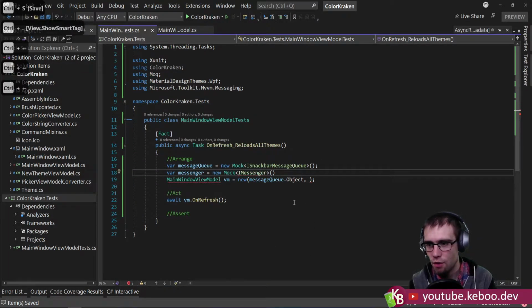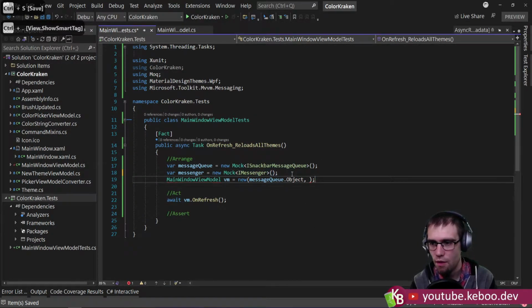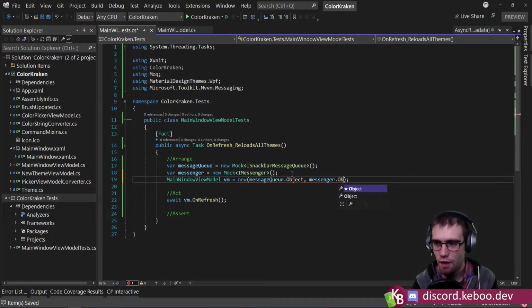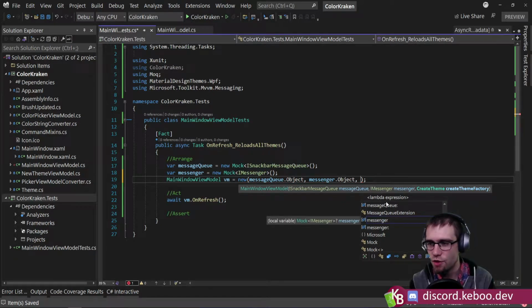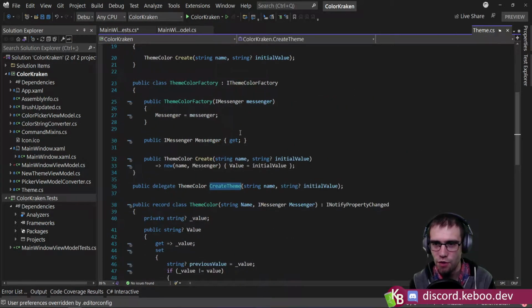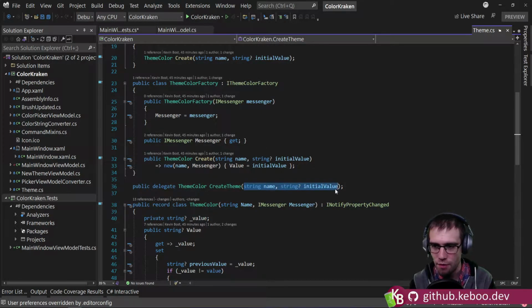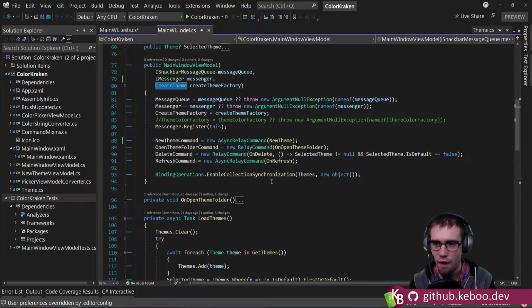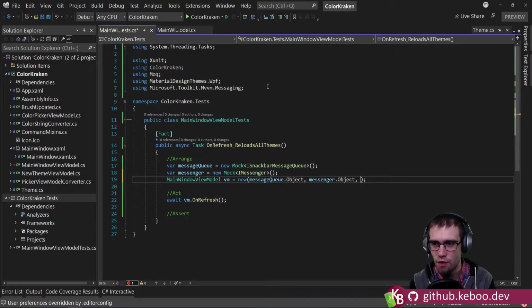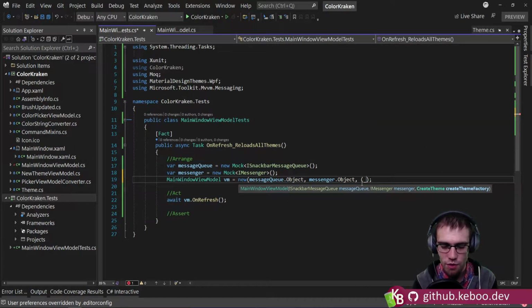Right, so we'll do messenger. Let's see, messenger.Object, and then the last one is just that create theme delegate. If people don't recall, this was just a factory pattern that we put together that takes in a couple of parameters and kicks back a theme color. For our purposes, we know that delegate isn't going to be used. So what we're going to do is just do that.